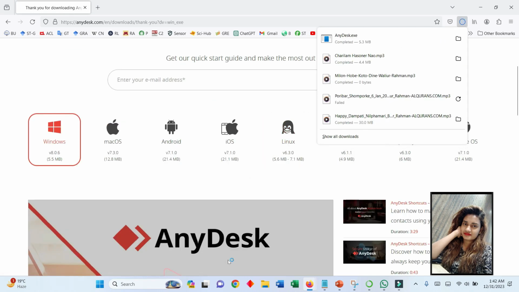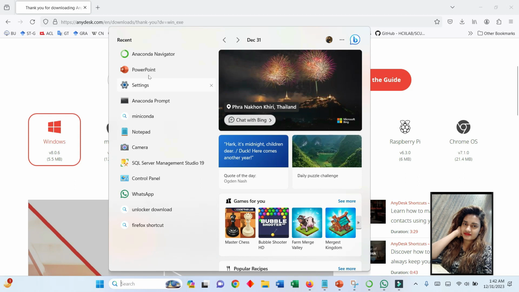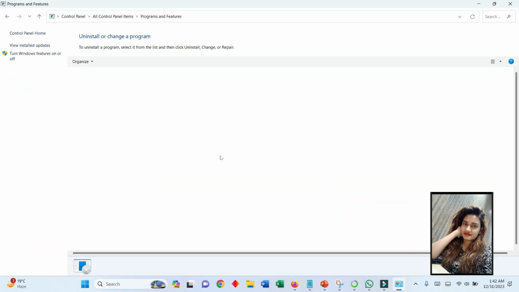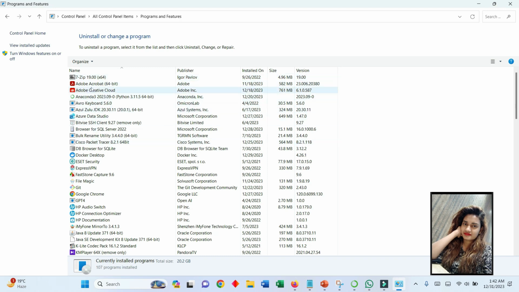So before that we can check whether AnyDesk is already installed or not. Control panel. See here, we have not installed AnyDesk before on my laptop.